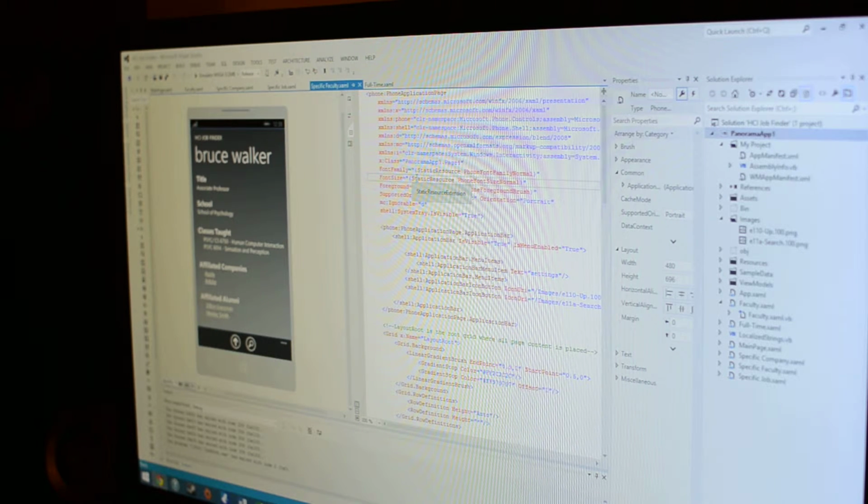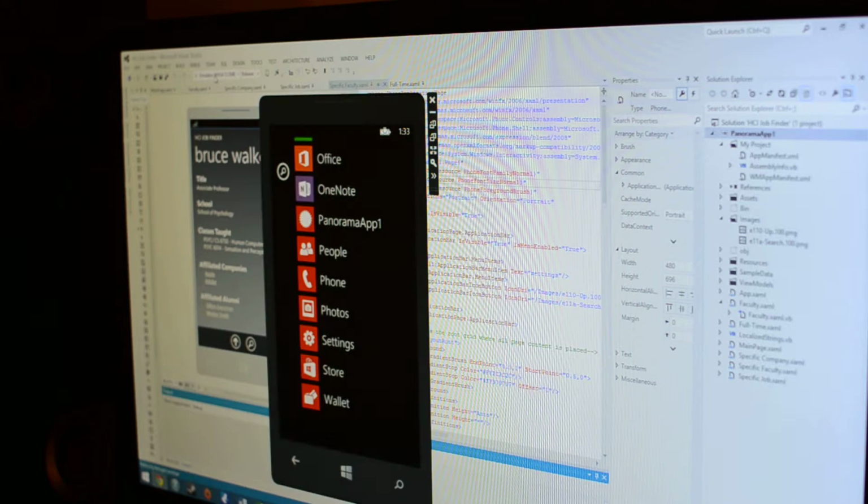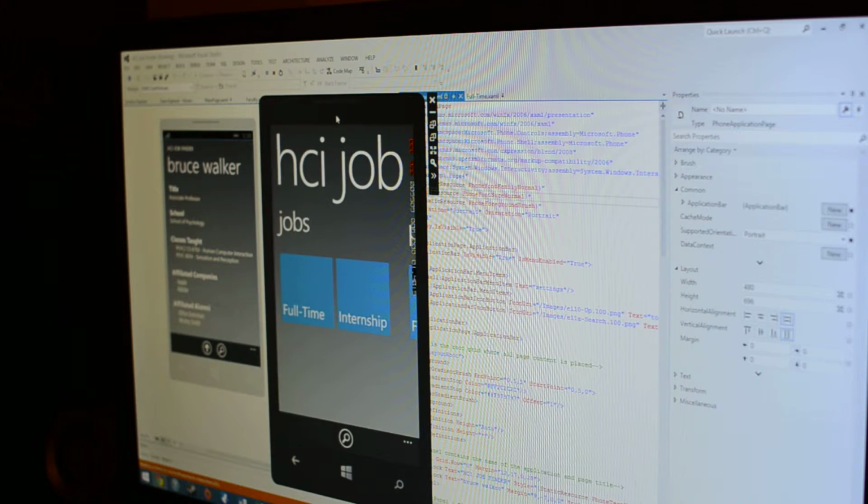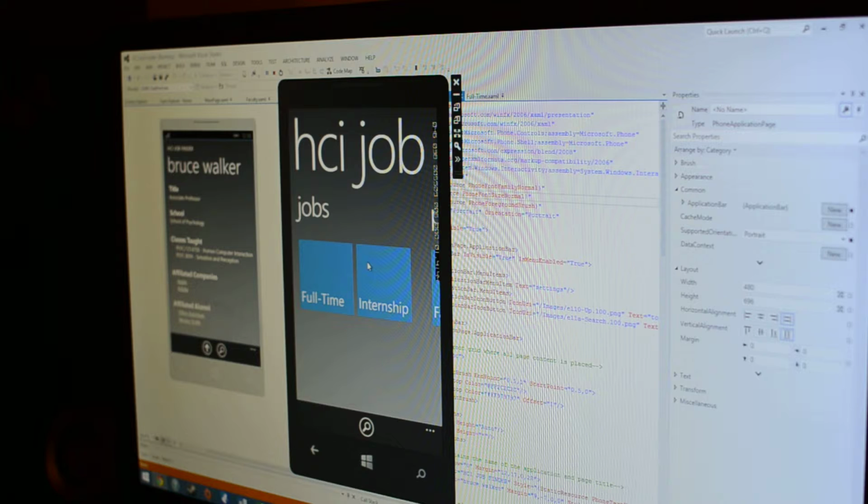I made this in Visual Studio. I'm making a Windows 8 application. So, I'm just going to jump right to it and run the emulator that they have. So, this is the home page.